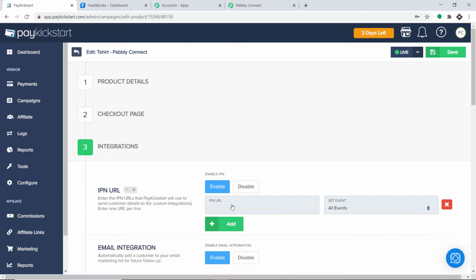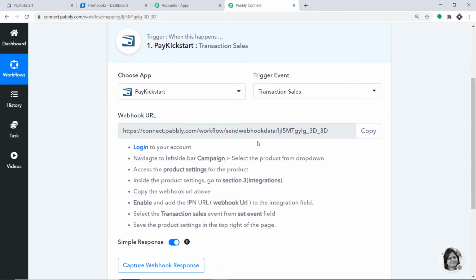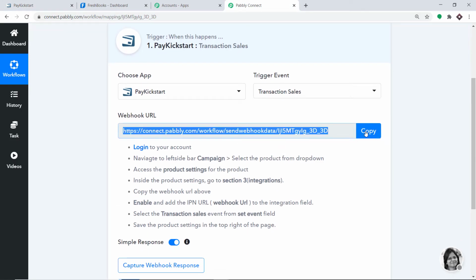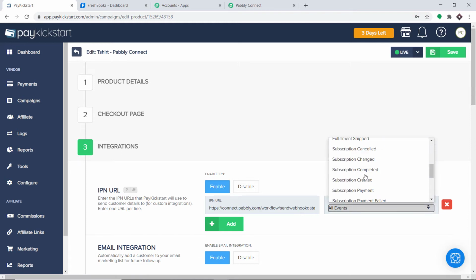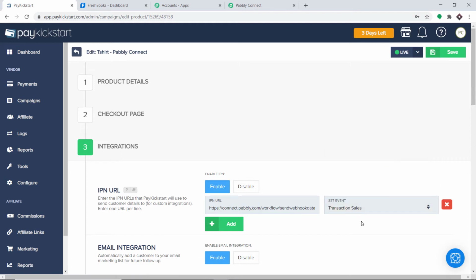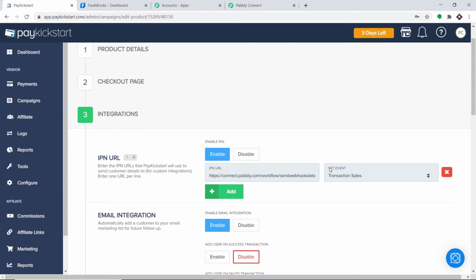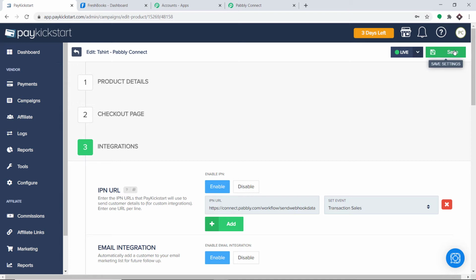Click on add. Here it is giving a blank for the IPN URL. Here you have to enter the webhook URL. Your obvious question is where I'm going to find the webhook URL. So let's visit Pabbly Connect again. This is the webhook URL you want. This is also the IPN URL. Copy this and simply paste it here. Now we have to set the events as transaction sales. Basically we have entered the IPN URL and also set the event as transaction sales. Excellent. Now scroll up and at the right side you will find the option called save. Click on save.